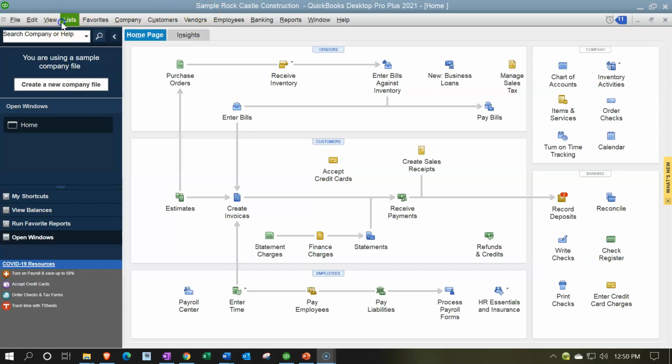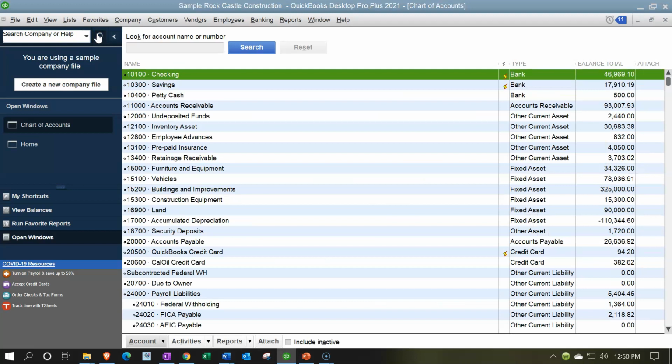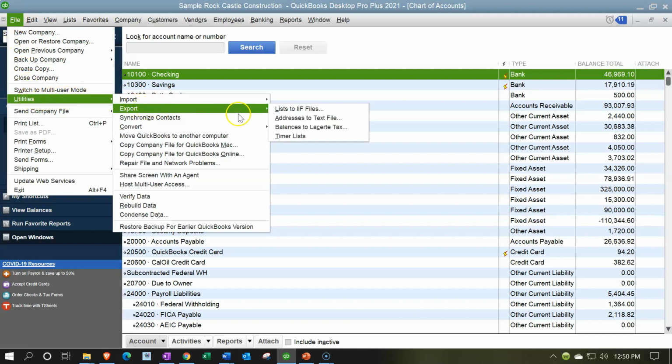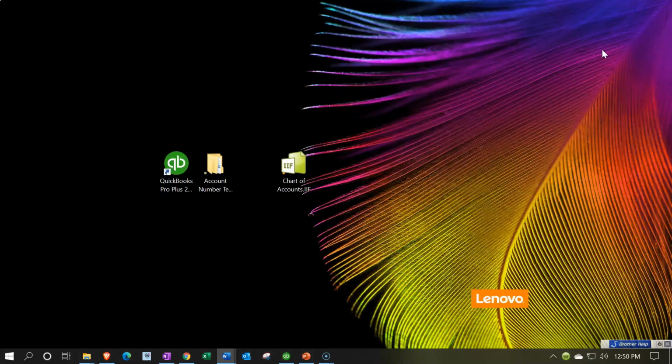Last time we went into our lists, we took a look at the chart of accounts. We exported the chart of accounts as an IIF file by going to the file dropdown, going down to utilities, export, and then we export to an IIF file. Now we're going to take that IIF file, which is located on our computer here. We're going to use Excel to format the IIF file for account numbers to upload it back into the system.